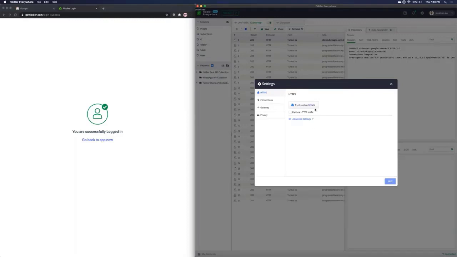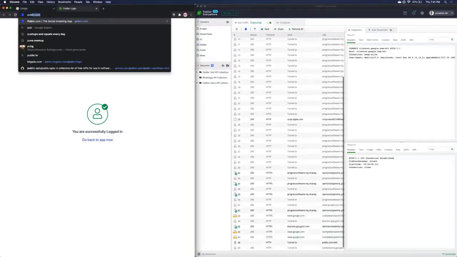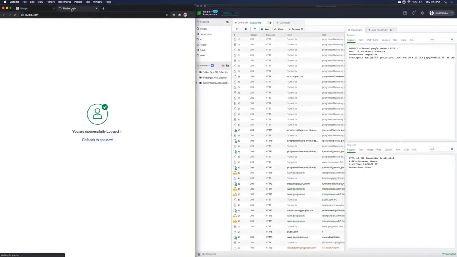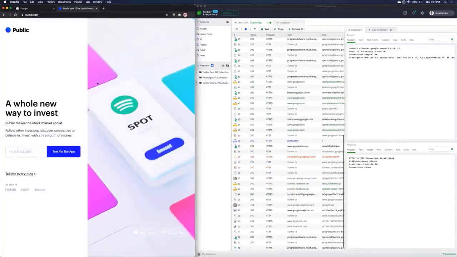Once you're done installing the root certificate on your machine, the next thing for you to do is to click the Capture HTTPS Traffic checkbox. And once you're done with that, save and close. For so long, Fiddler has been capturing just HTTP traffic. Now let's see if it started capturing HTTPS. So we'll head over to public.com, which is a site that I think looks amazing. And if you see, it's now capturing HTTPS requests as well.